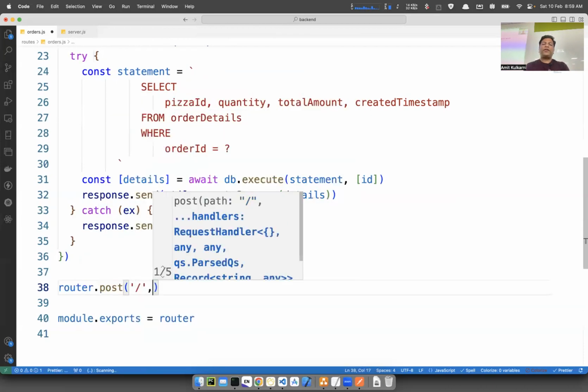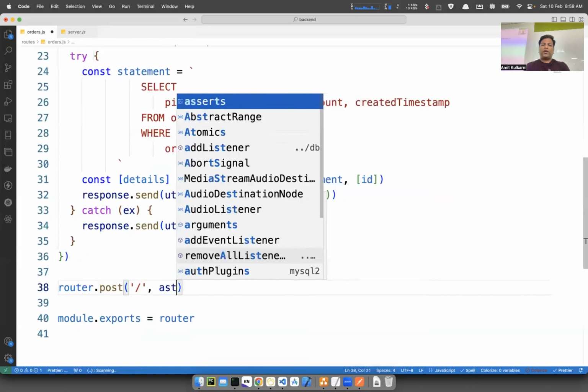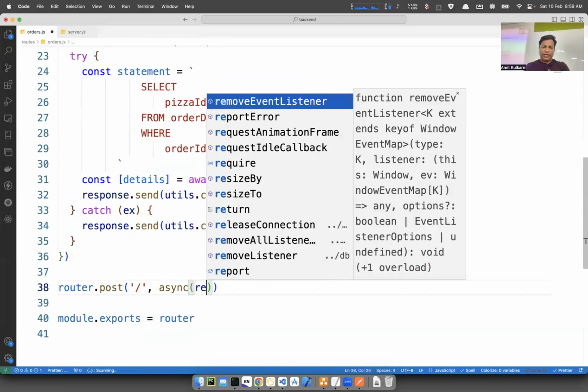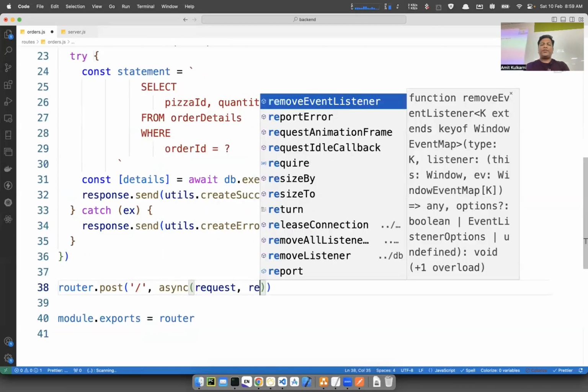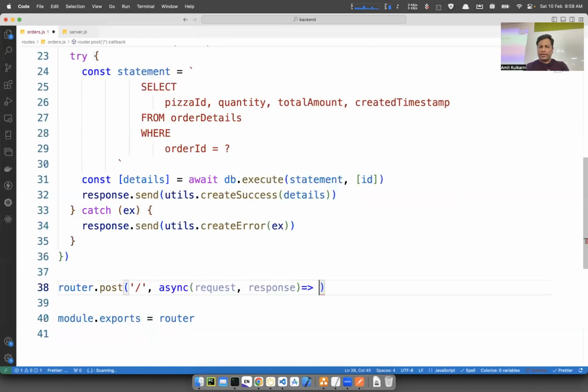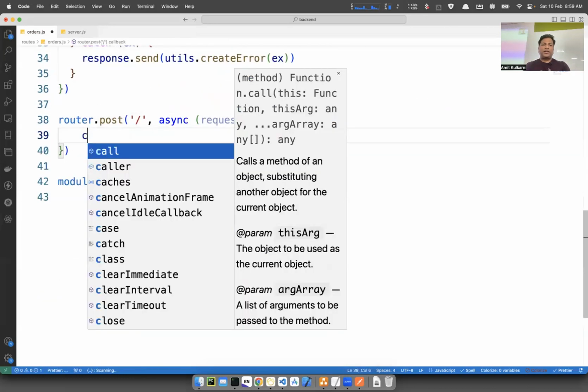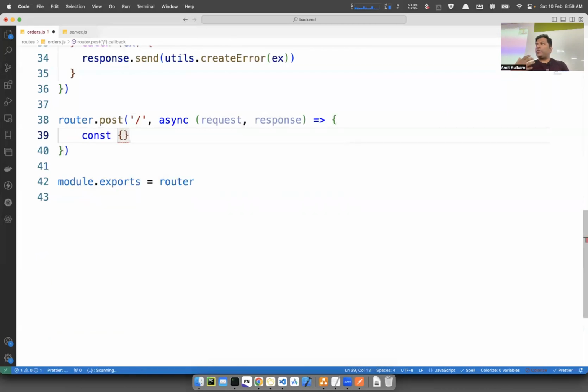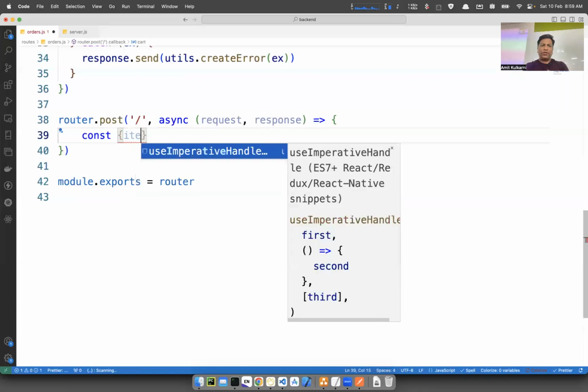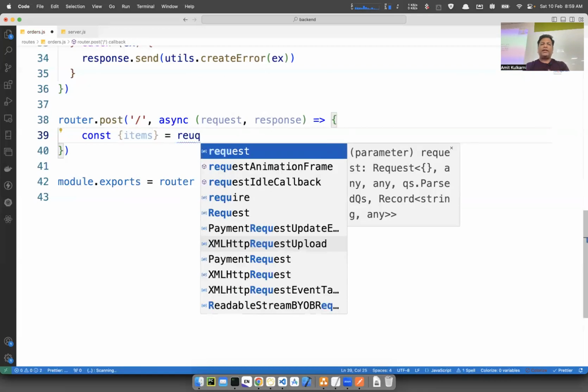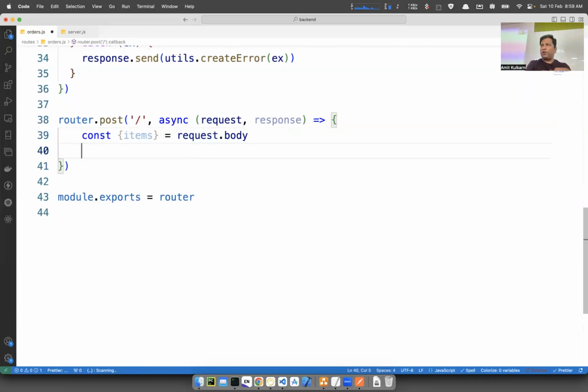Router.post. This is where we are going to create an order. Creation of an order is a little bit different, because it requires you to modify two tables simultaneously. First, let's see what are different things that we will get from our front end. So from front end, we are going to get the cart items, or maybe we can say items only. That's it. Request.body. Items will be an array for me. Array of all the products or all the pizzas along with their quantities.